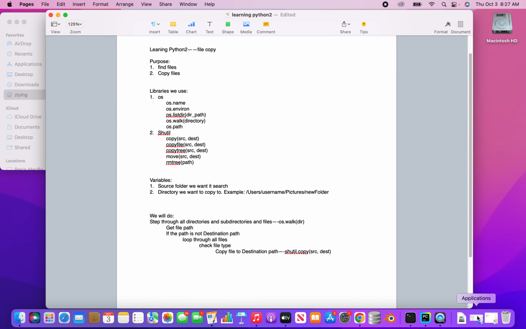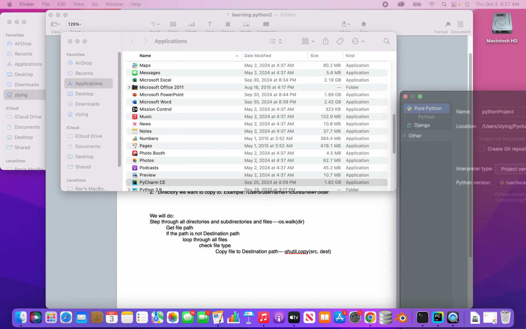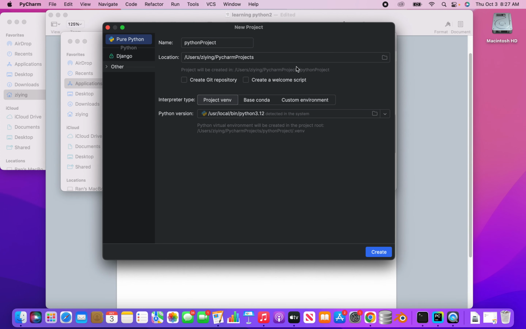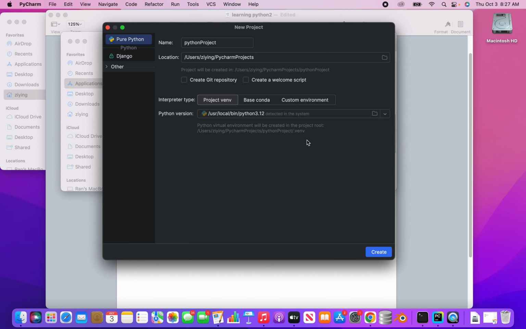Now we go to the application folder and we click PyCharm here. It will open this screen where we can create a Python project. We just take all the defaults. And remember to choose the Python interpreter that we installed, the most current version. Okay, and we click create.